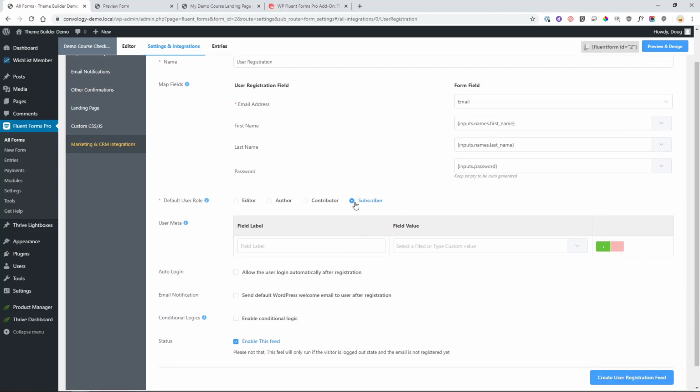And we need to choose the role. Now you could get fancy and you can get a user role editor and create custom roles for each course. Let's say you had multiple courses, that's probably the way to go. If you wanted to restrict access to certain courses, you would say, okay, each of my user roles is named after a course and they get access to that user role.